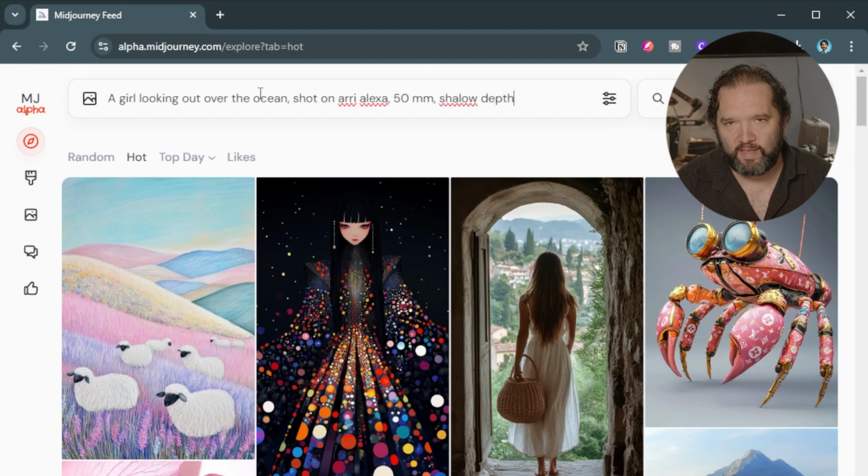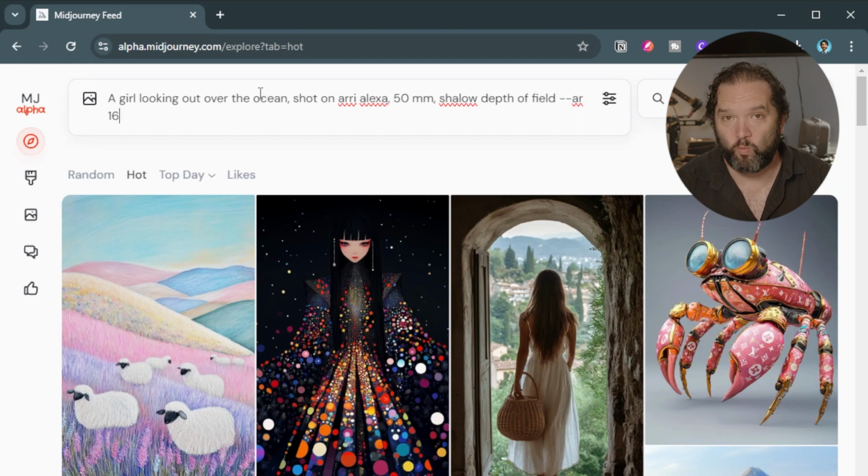Again, you don't have to really get crazy with any of this. I also like to use parameters for the aspect ratio. So to use a parameter, you just hit AR, standing for aspect ratio, and then you hit a space, and then I usually do it at 16:9, but you could do it at 9:16 or 1:1 or whatever you want to do, and then you just hit enter, and it's as easy as that.